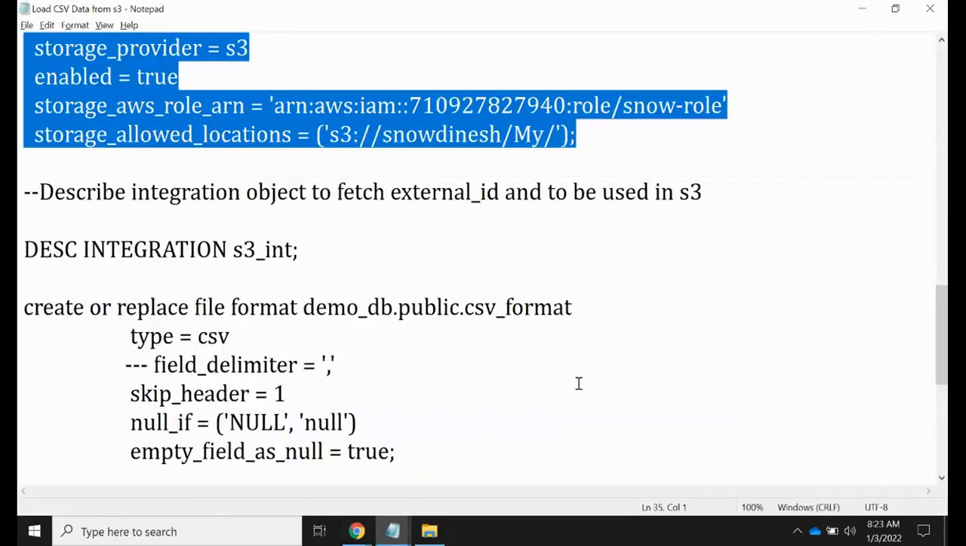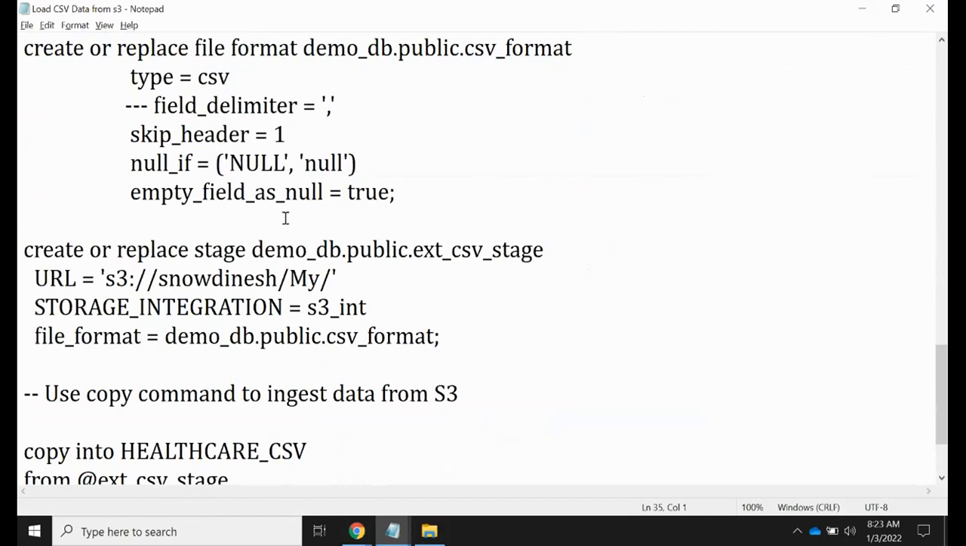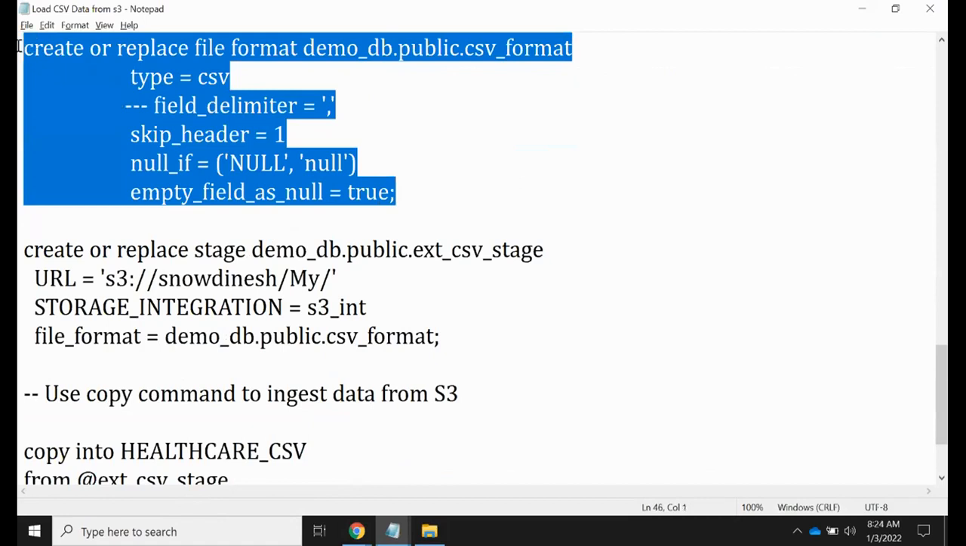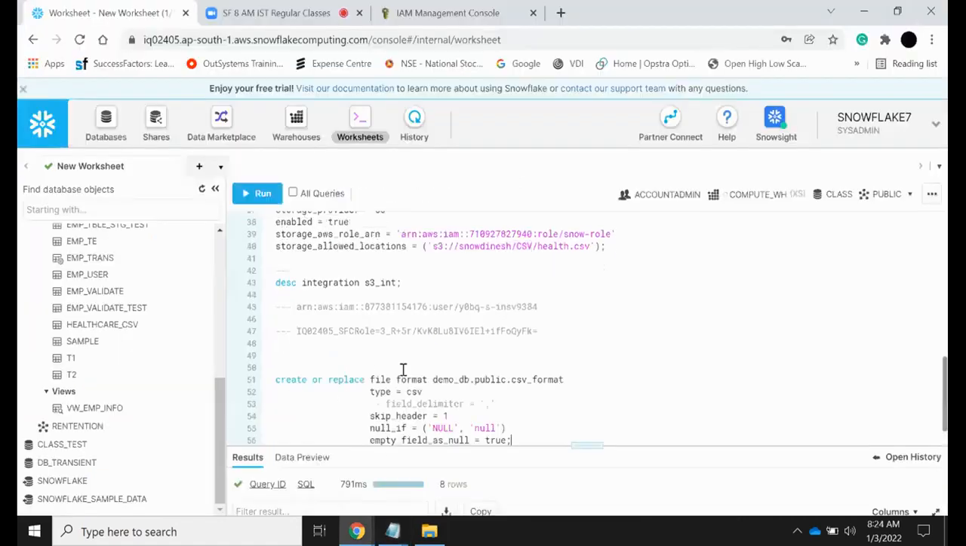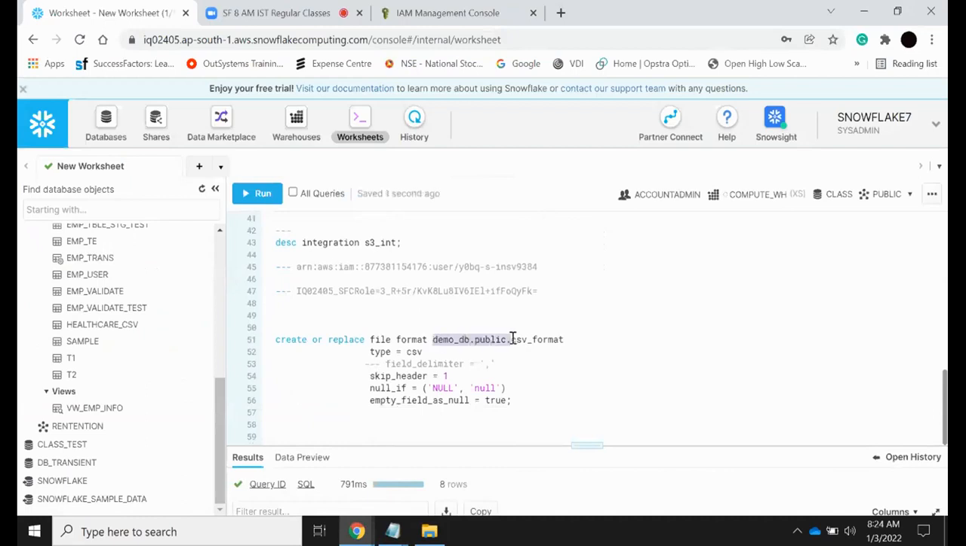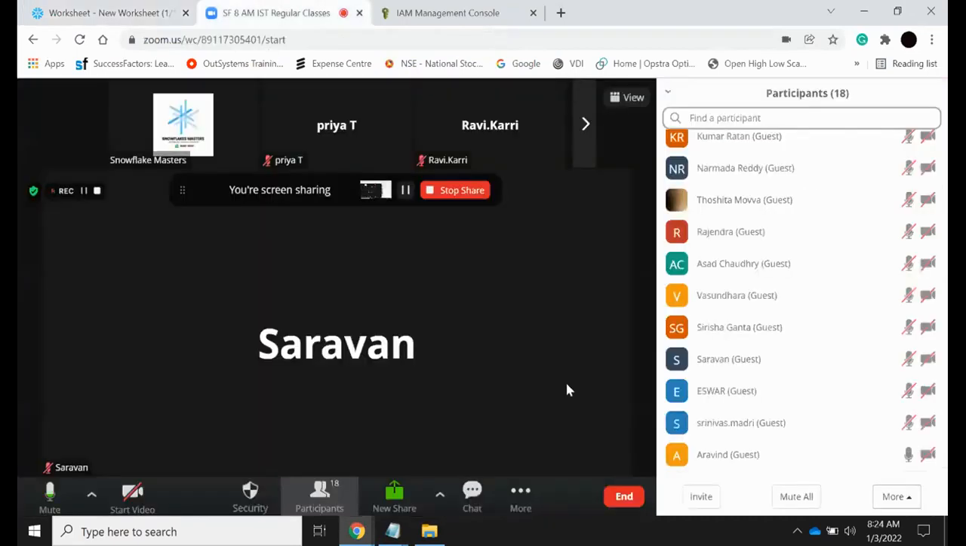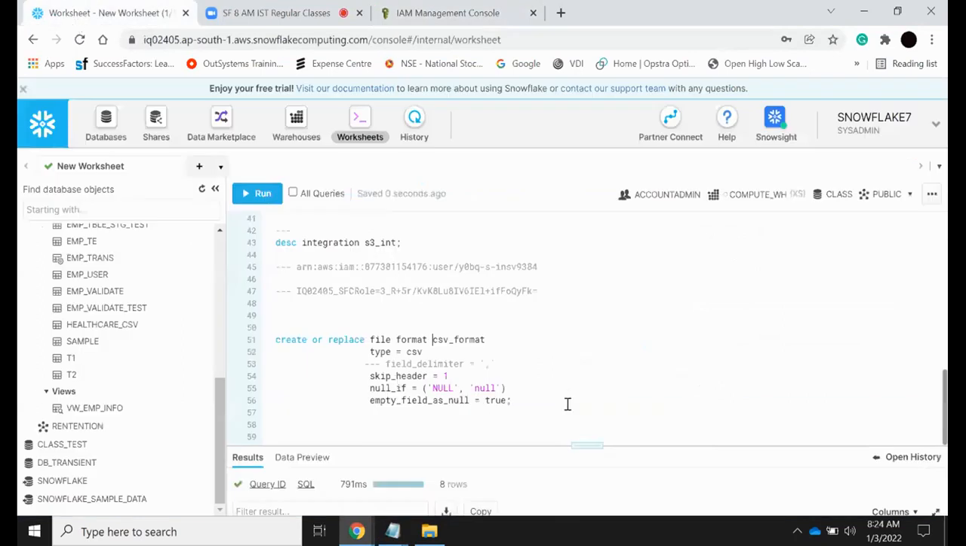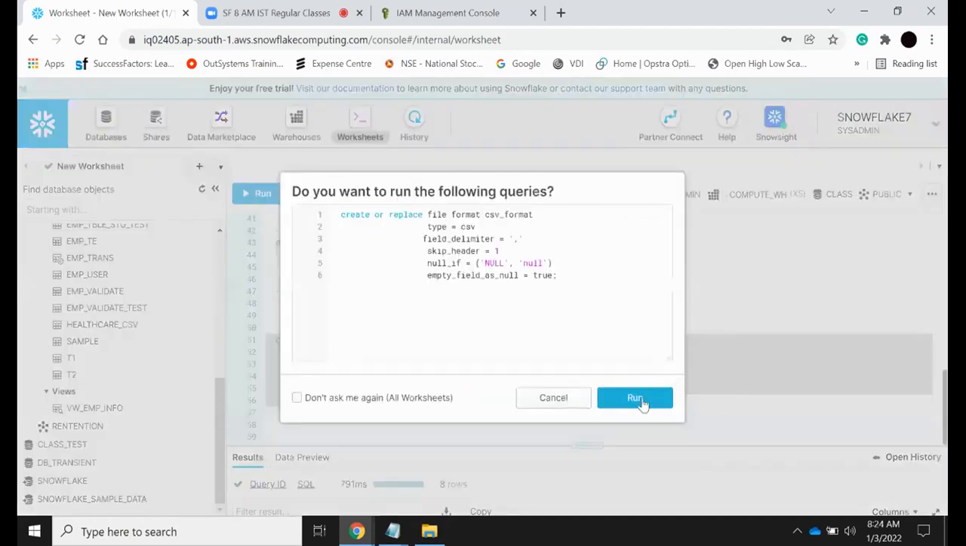So let's create a stage. The integration object is created. Now we will create a stage. Before that, let's create a file format. When we are creating the file format, this is a CSV format. Then this is the field delimiter, which is a comma, and then skip header 1. These are optional things, you can give them or not. It's up to us. So we are just creating a file format.